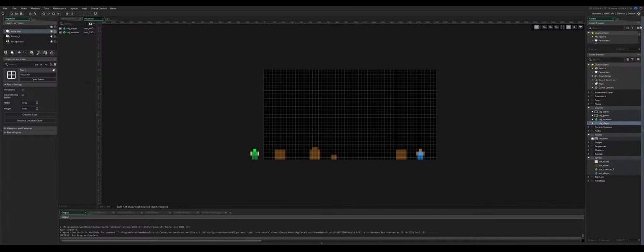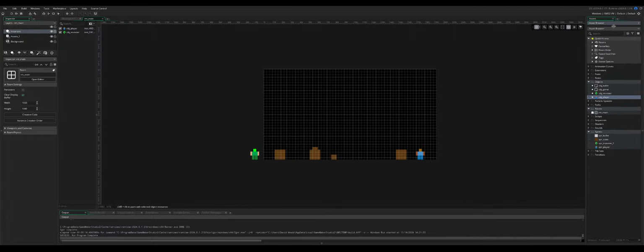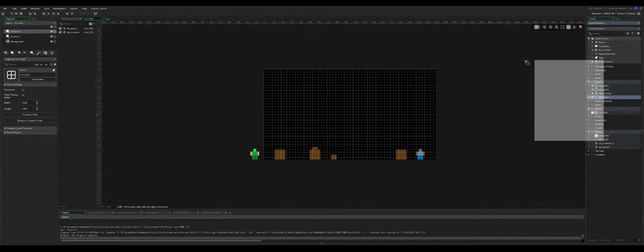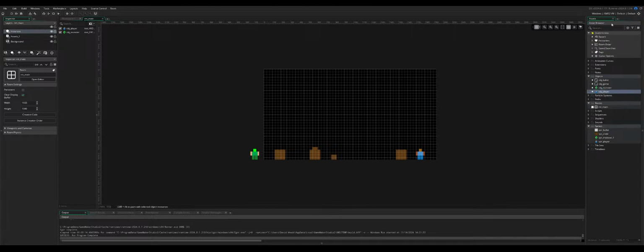Why is it doubled? I don't need two. Okay, maybe it was here. It was down there. Maybe I just minimized it. Okay, here we go.